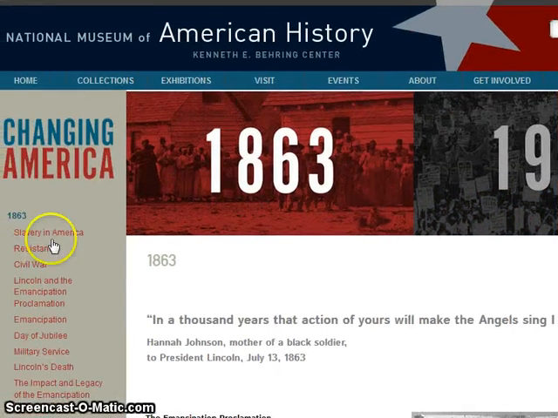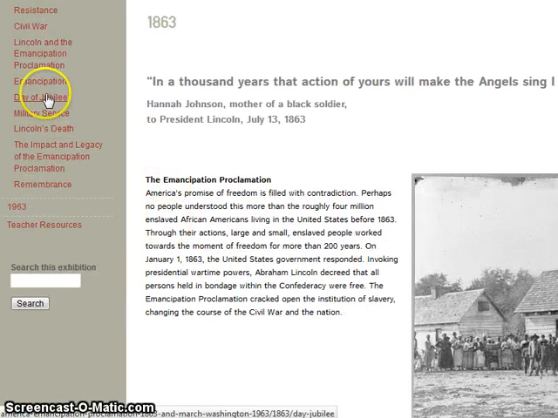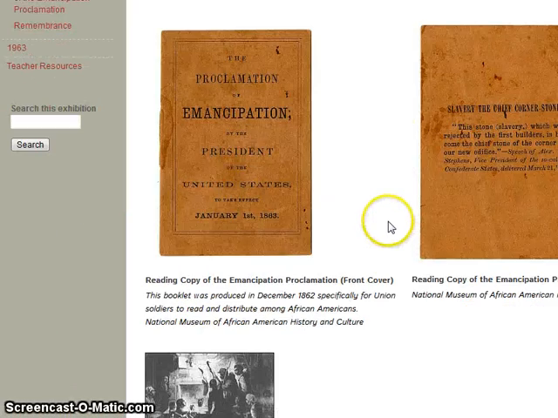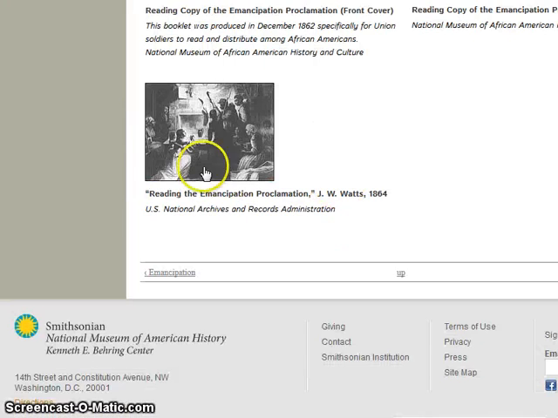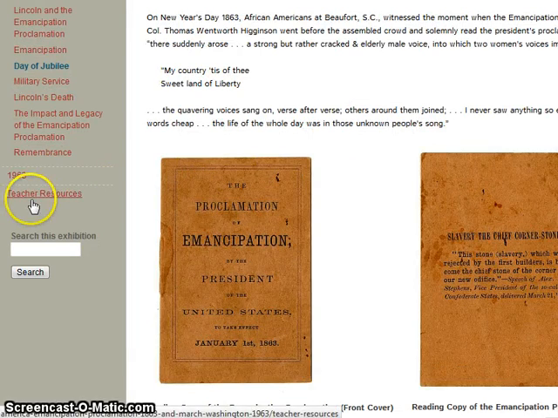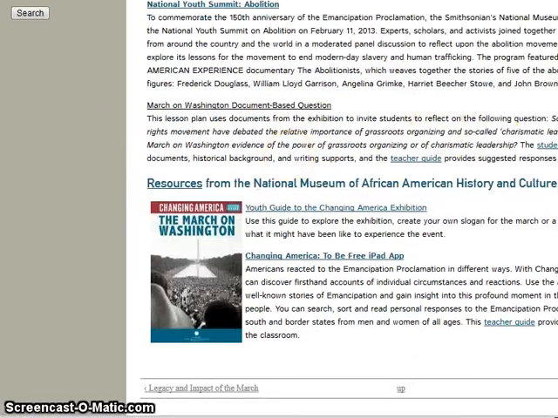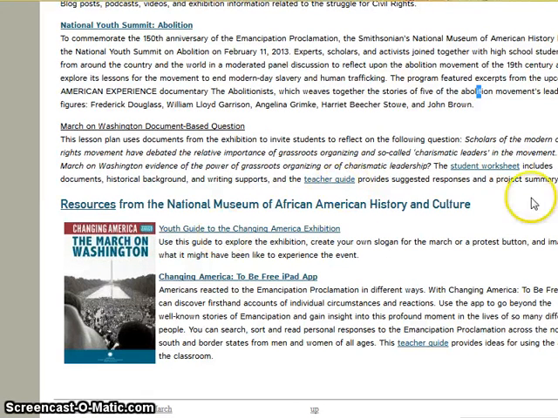For instance, they have the Day of Jubilee, so you can have students research that, and they also have primary source documents and images that are from the National Archives, which is really cool. And they also have teacher resources, which are pretty useful if you want to kind of go off track or make a thematic lesson, or if you want to stick to something chronological. You can use their resources, and they also have iPad applications that students can use. So it's not so text heavy.